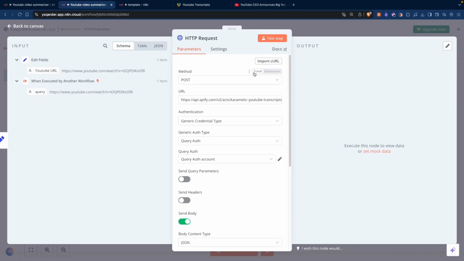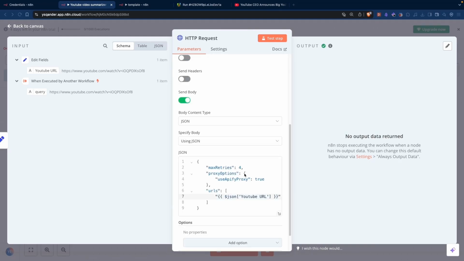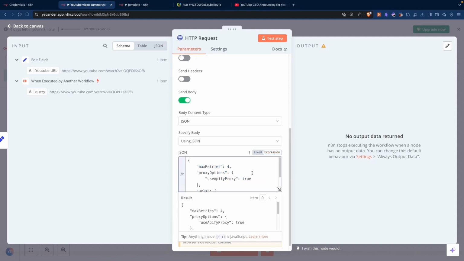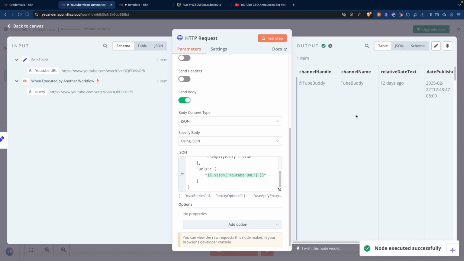Now is the time to test. It takes about 30 seconds. No output data returned. Okay, I got the issue. When pasting things in n8n, make sure that this is not fixed but an expression. Otherwise, these values that are referring to previous nodes will not evaluate, and they will just pass basically text. So let's test it now. The value that YouTube URL has now should pass through to Apify, and then there you go.